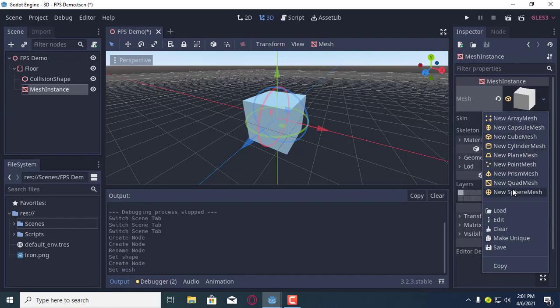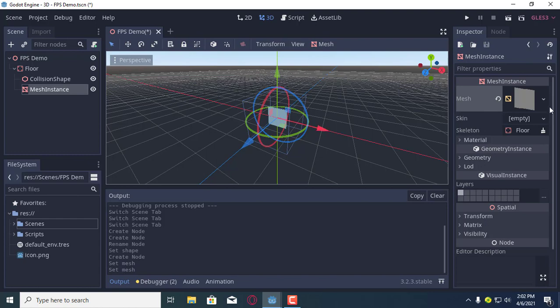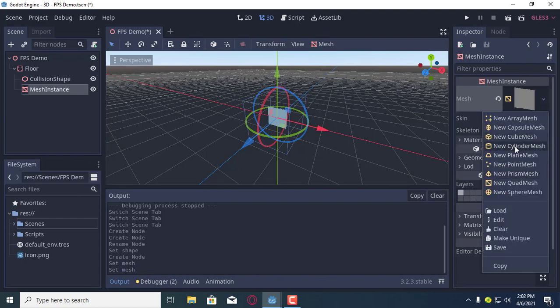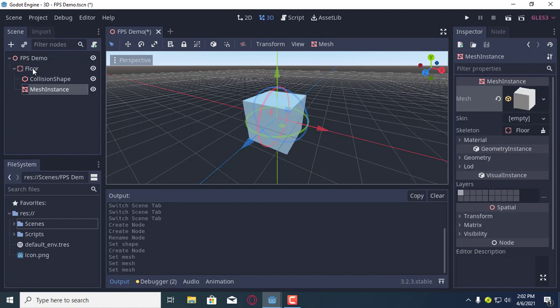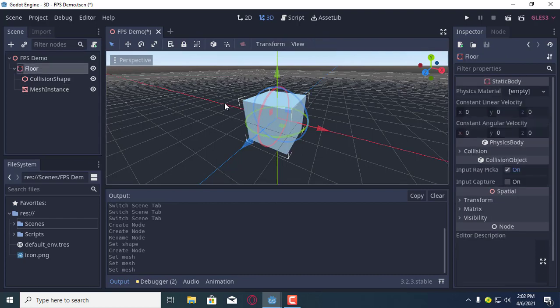Okay, whatever, you can also give other shapes. We could use a plane mesh and rotate it, but for now let's use the cube mesh. And on this red and blue axis, the red axis is called X and the blue axis is called Z.